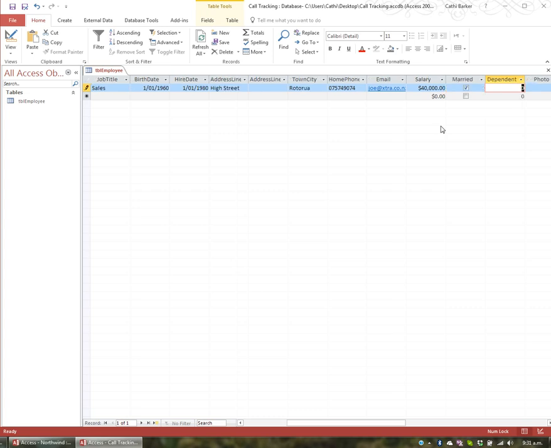When I tab across to dependent, this is a number field, hence why the 0 is showing. Number fields automatically show a 0. You can also see number fields show a 0 here, yes/no fields show this, currency fields show this, so you can see the defaults showing down here. Dependent is actually children, and the number of children that Joe has is 2, so we put 2 in there.